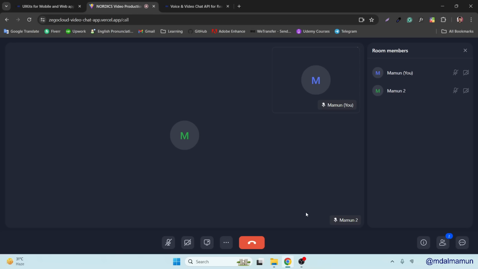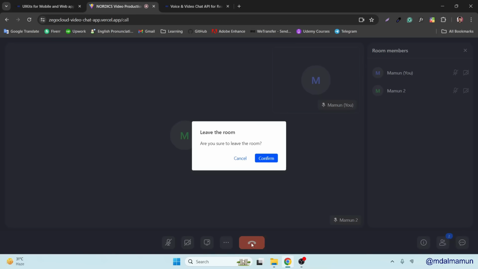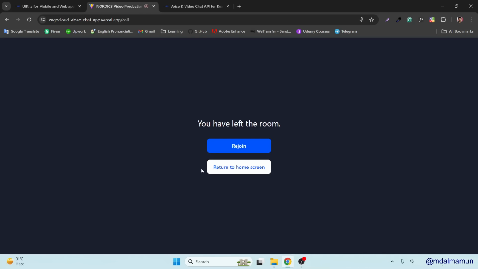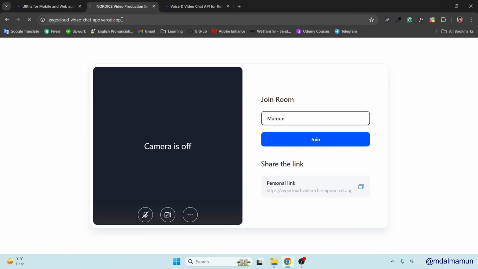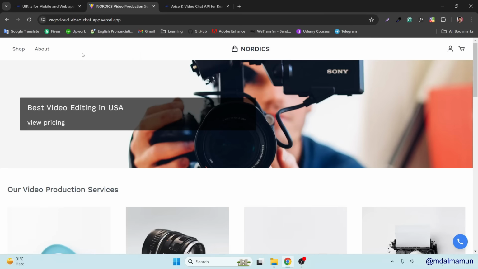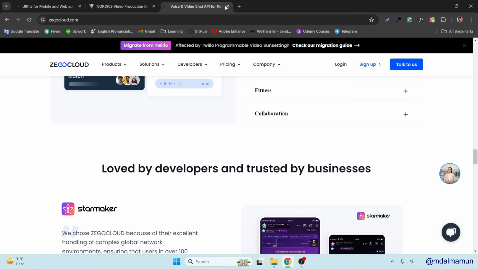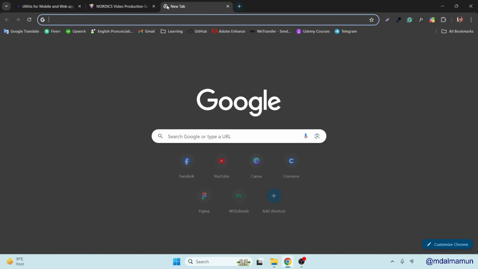Okay, so let me turn off this call. I'm just clicking the end button and here confirm. So the call is gone, and let me go back to the home screen and go to the website. Okay, so these are the features we're going to develop, and we'll start from the beginning and implement these features using ZEGOCLOUD. So let me go to the website and introduce you so that you can also use it.